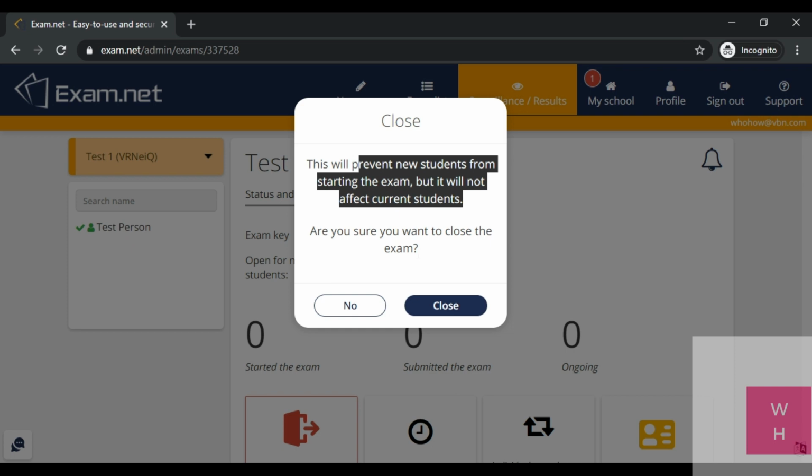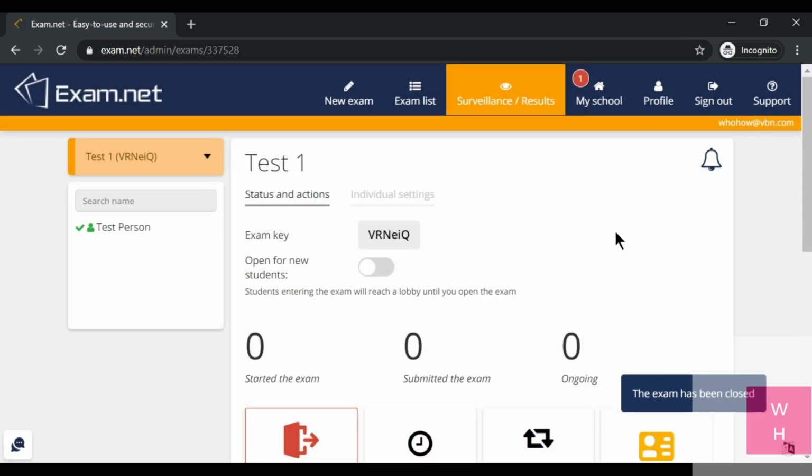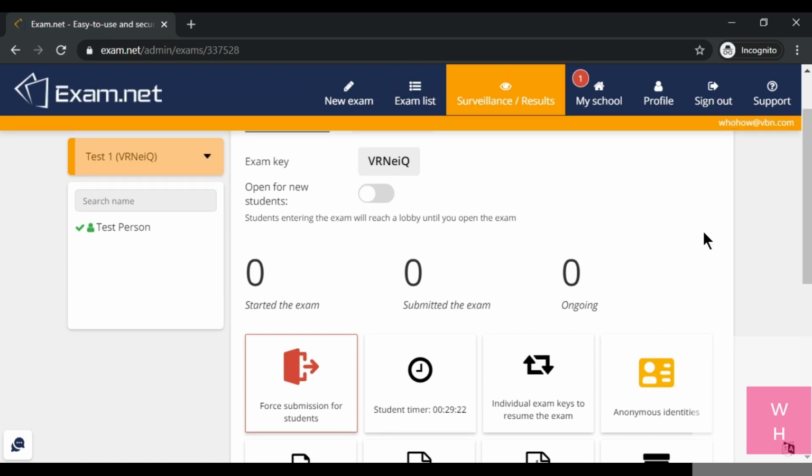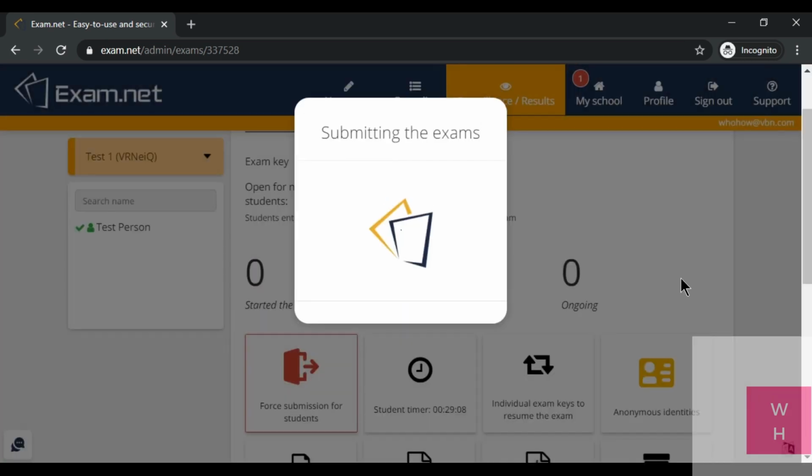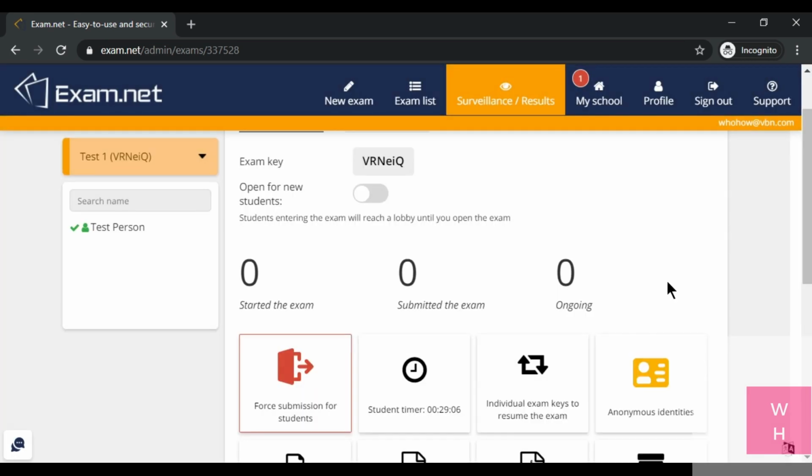Are you sure you want to close the exam? Close the exam. Now no more students can enter the exam. If you want to end the exam after 30 minutes, you have to click on this option, force submission for students. Suppose a person just keeps on writing beyond the time limit, so you can force submission for students and proceed with it, and the exam will be closed for all the students, whether they have completed the exam or not, whether they have submitted the exam or not. It will be closed for all the students, and all the answer sheets will be submitted to the teacher.